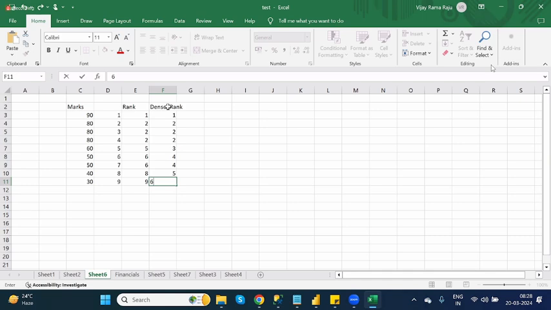Always in real time, we need to follow only the dense rank function, not the rank function. But at interview time, they will ask this question: what is the difference between rank and dense rank? Then immediately you have to say, in rank, it will skip the values. In dense rank, it won't skip the values. Simple definition. Understand clearly or not?